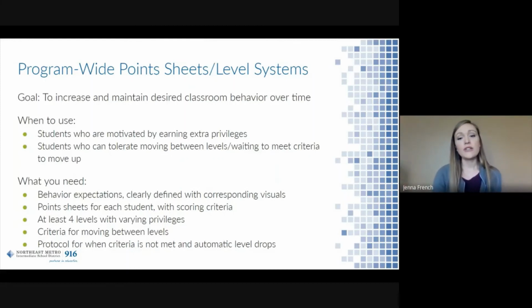And then a protocol for when criteria is not met or for automatic level drops. So that might be big behavior incidents like physical aggression or elopement from the school, those types of things. So navigating how you're going to determine the level drop, it should be pre-planned so it doesn't seem arbitrary to the student. And then that information should also be shared with the students so that they understand that there is behavior that might result in an automatic level drop.